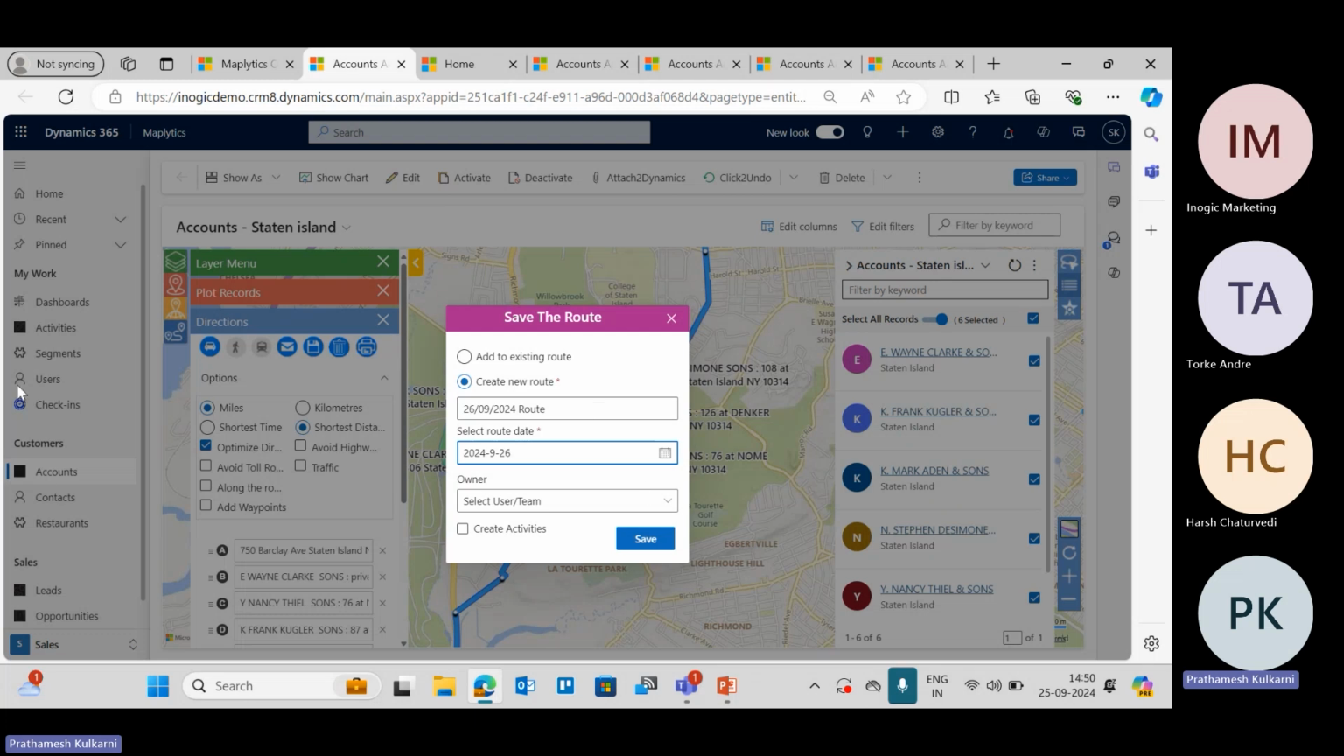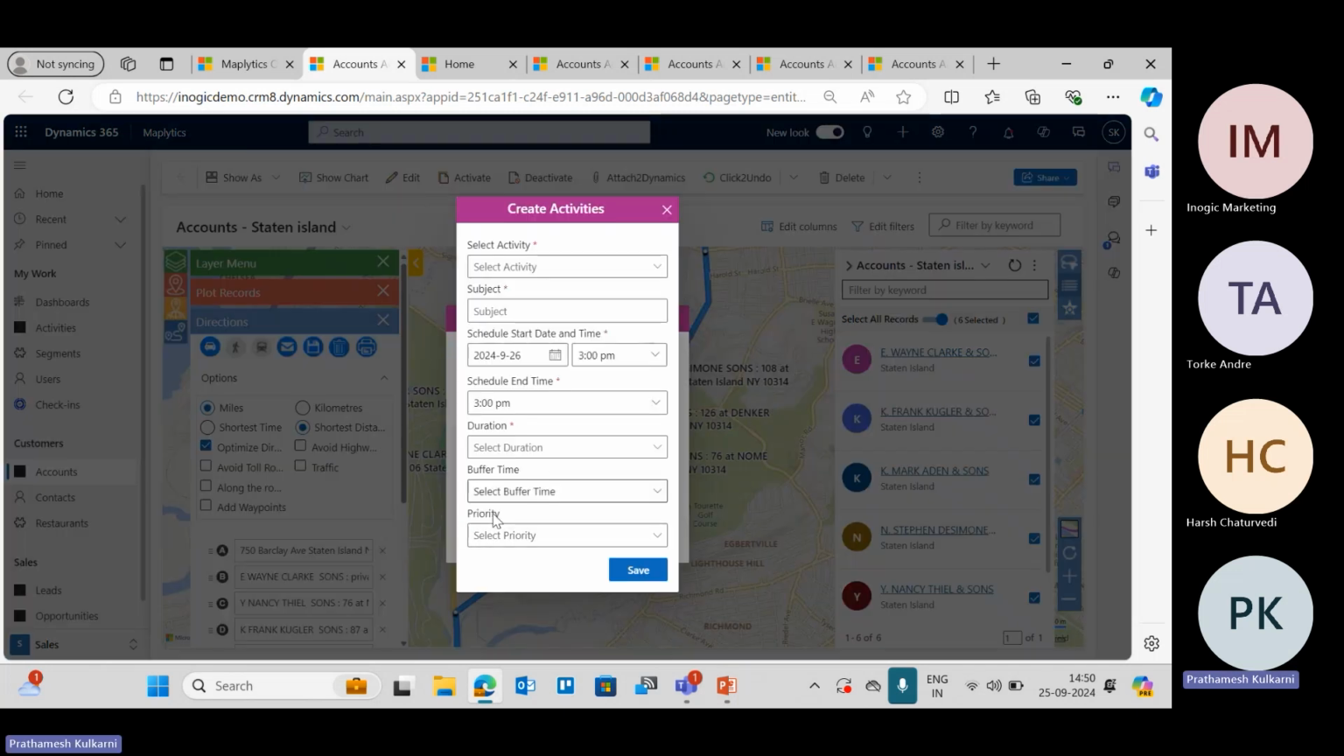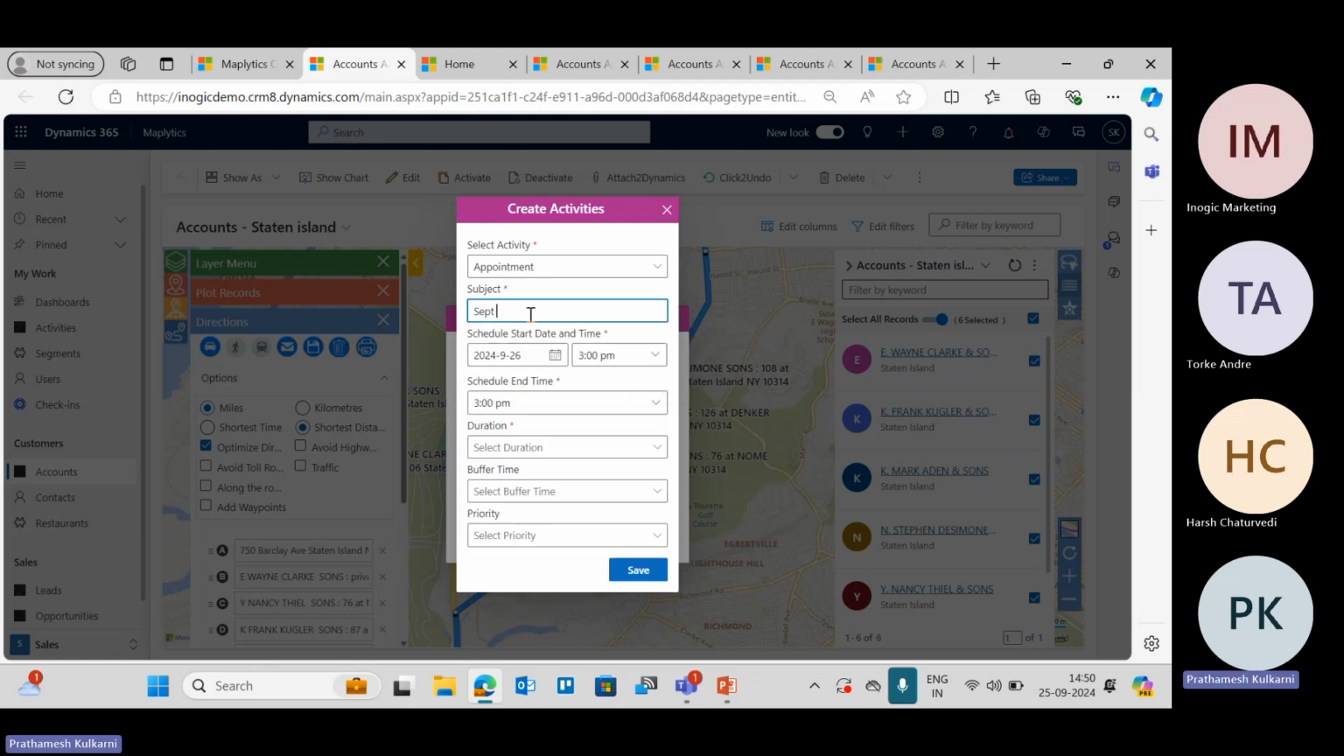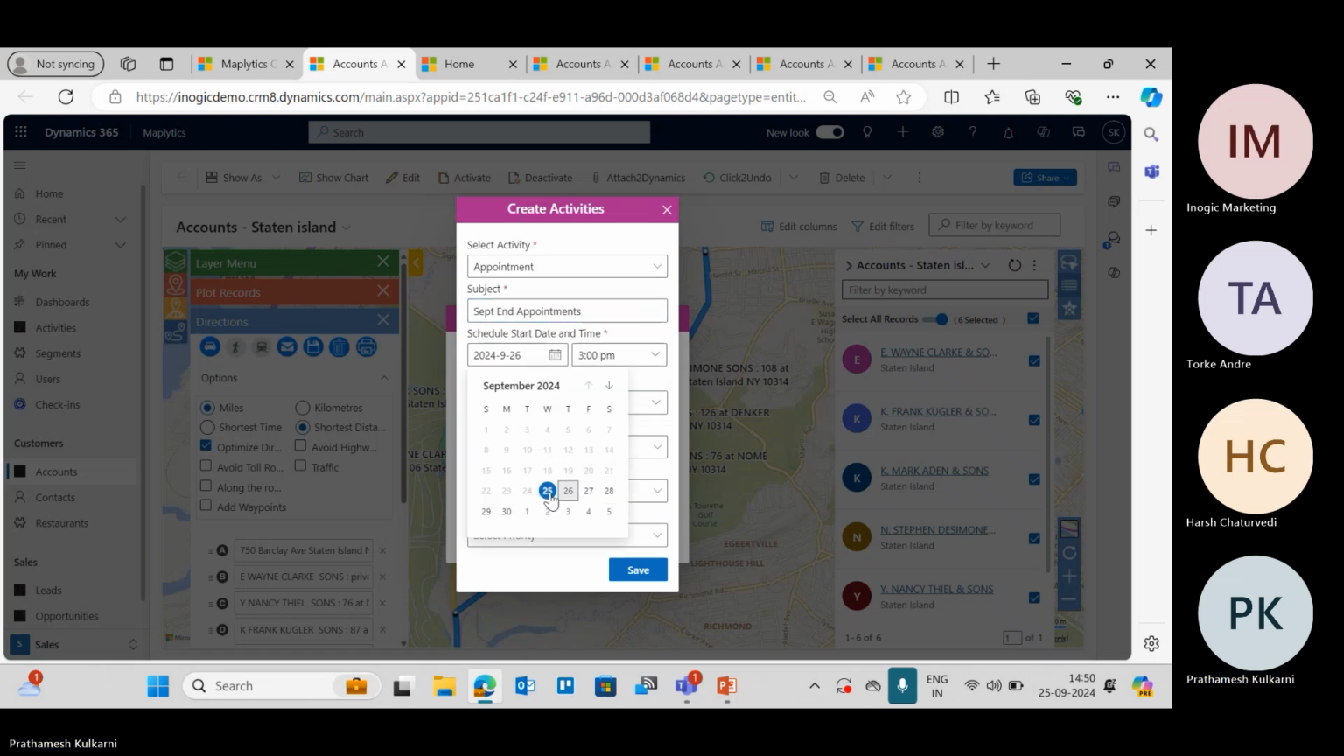So rather than moving along to multiple entities, I'll just hit on create activities, and I will go by hitting on create. As I said, I have to create appointments over here as well. So I will select appointments. I will name them. I'll just enter the schedule start date and end date. Here, I will select tomorrow.